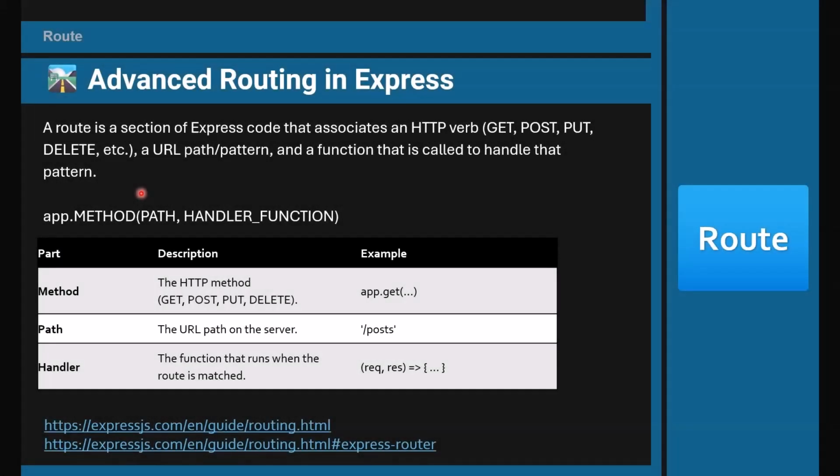In this session, we are going to discuss advanced routing in Express. A route is a section of Express code that associates an HTTP verb (get, post, put, delete), a URL path/pattern, and a function that is called to handle that pattern. We have already defined a route in the previous video.